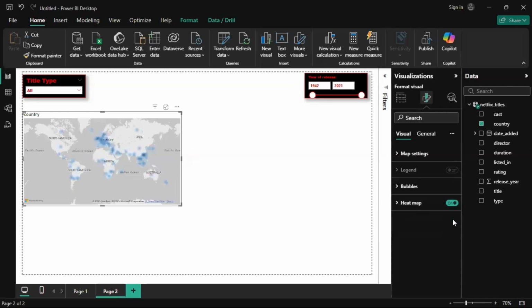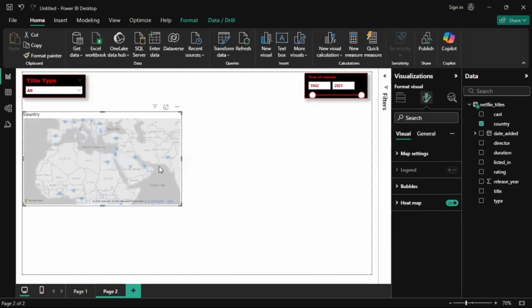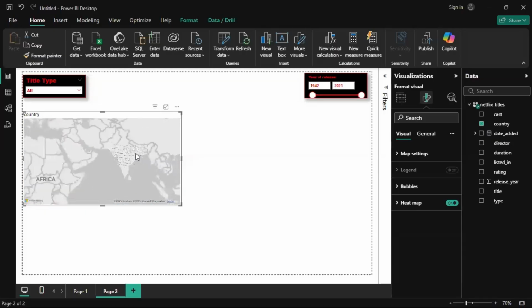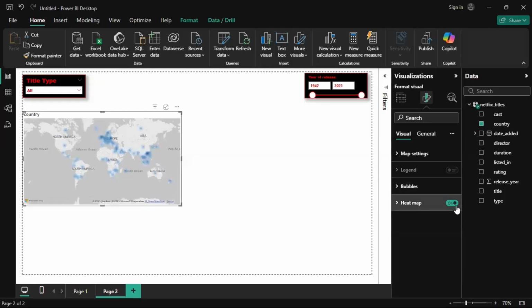So heat map. That heat map is used based on the count or density. Based on the density, the bubbles will be showing dark or light. So you don't need that. We can turn that one off also.